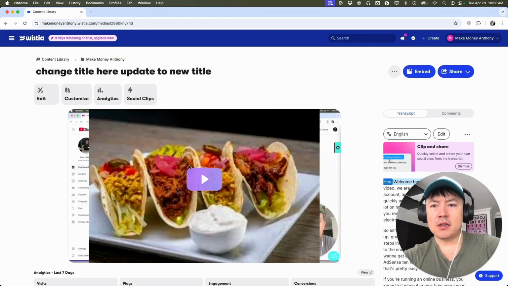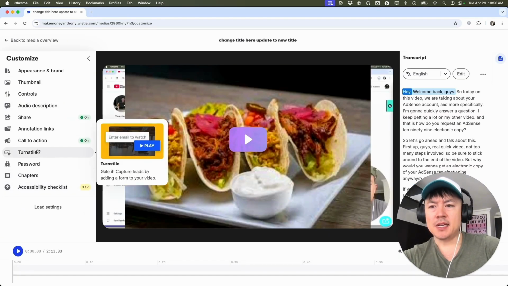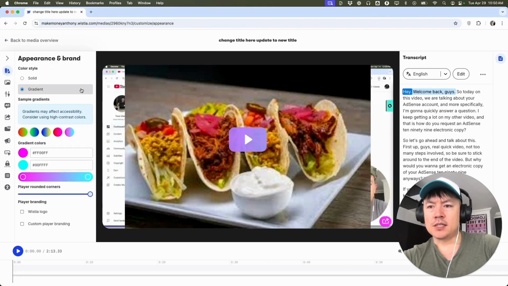Once you do that, you're going to see the video, and you want to click here on Customize up here on the top left. Okay, once you click there, here on the left side, you're going to see another drop-down menu. And to customize the appearance of your Wistia video player, click here on Appearance and Brand. Okay, so here is where you can go ahead and change the appearance.